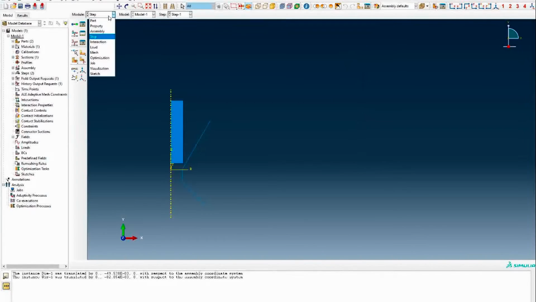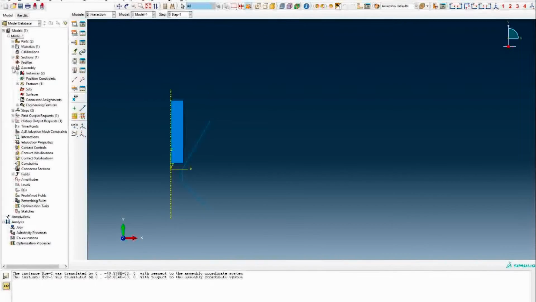After a step, go to the interaction. In interaction, from the name it's obvious, we need to define the connection, the interaction between the surfaces. For example, this surface of this wire has contact between this surface and this surface. So first of all, we need to create a surface. Here in assembly, by clicking on this plus, you can see the surface. Right click on it and click on create.